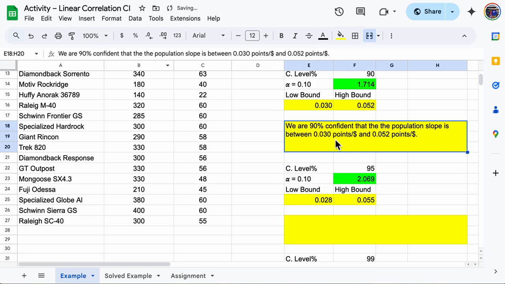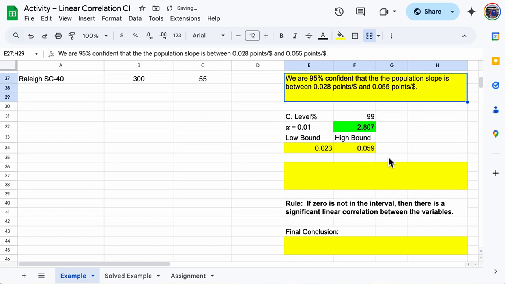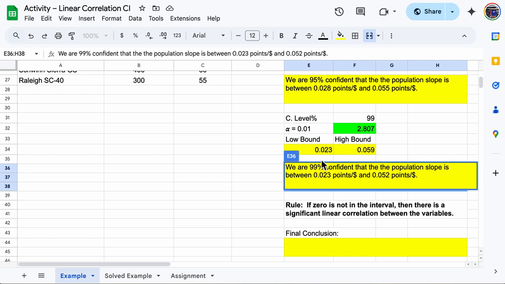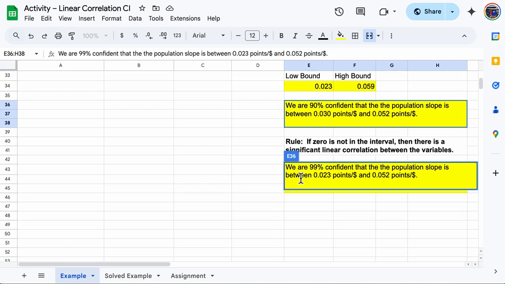All right, same idea for the remaining ones, just changing a couple things. You could use the concatenate function also if you want. Up to you. In this case, it's not too much trouble to just copy and paste. And a couple little edits here and there. And then this one's 99% confident. And we're looking at 0.023. You can see how the interval's getting wider and wider as we go. And 0.05, I'm looking at the wrong thing, I think. 0.059.